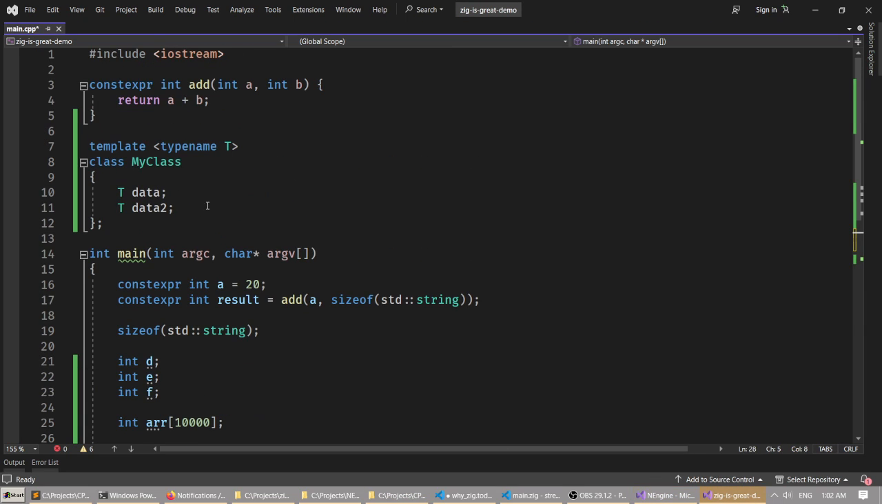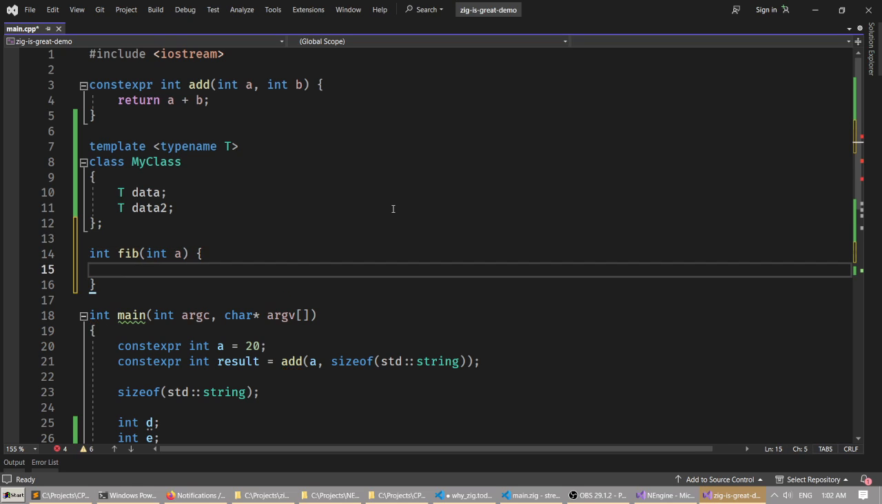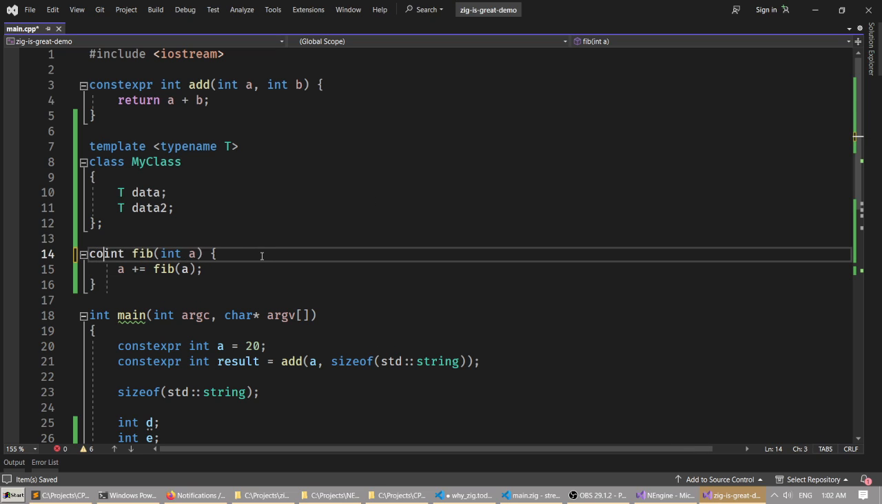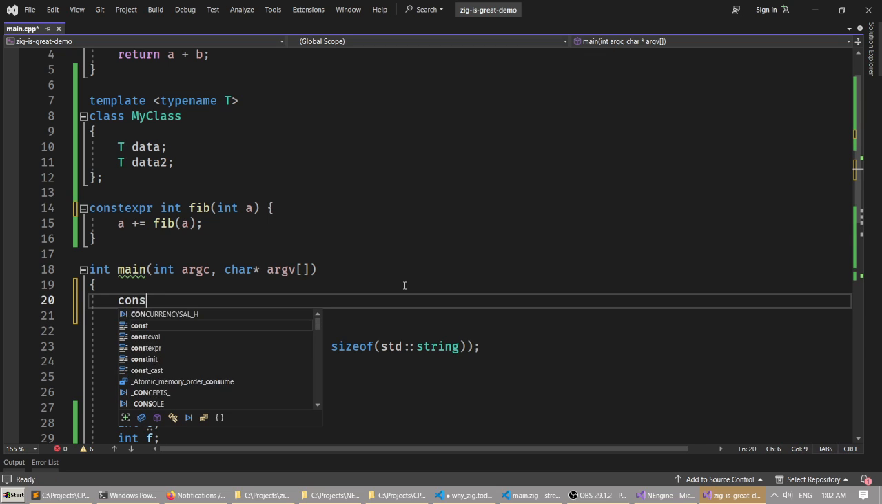I don't think that actually will work, but let's break it. Okay, so how does Fibonacci work? You pass it a number, right? And then I'm just gonna add another Fibonacci of A. I'm adding itself. That's Fibonacci, right? And if I make that, can you constexpr that? And then call a constexpr. Let's break everything.